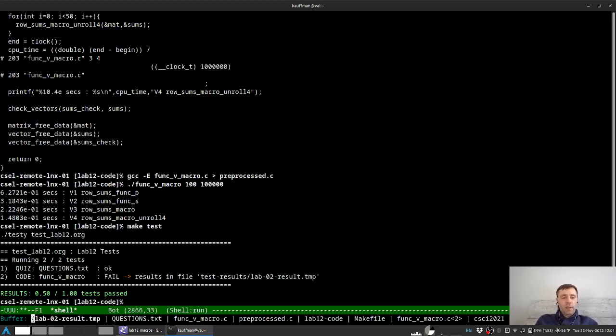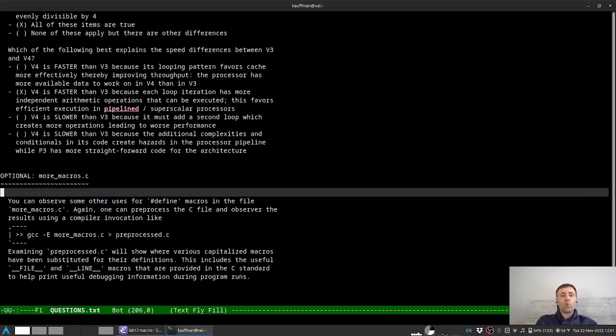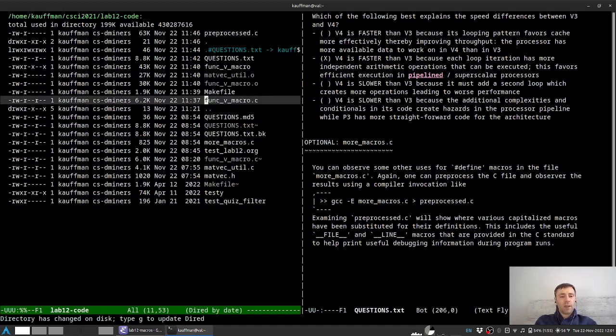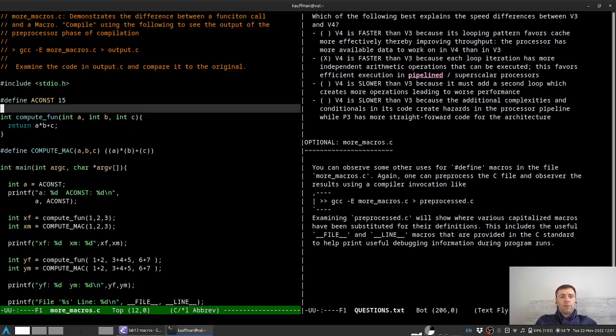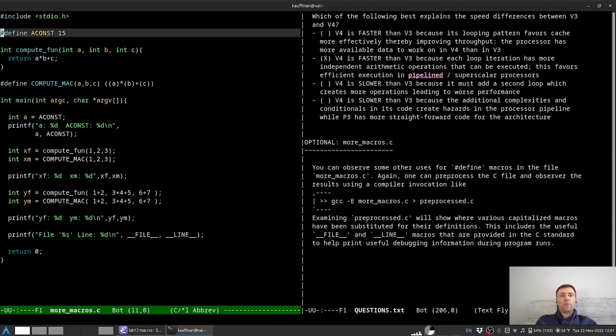Before I leave you, if you're in a hurry, you can definitely bail, but there is one more file that's optional to look at. It's called moremacros.c. I'll spend just a minute to have a look at it. It is here, moremacros.c. There are several things in here that are sort of dumbed down versions of some of the stuff that we saw there, but also a few new things. For instance, there's a #include up here, so we'll expect a bunch of stuff from stdio to be brought in, but also a #define global constant called ACONST.